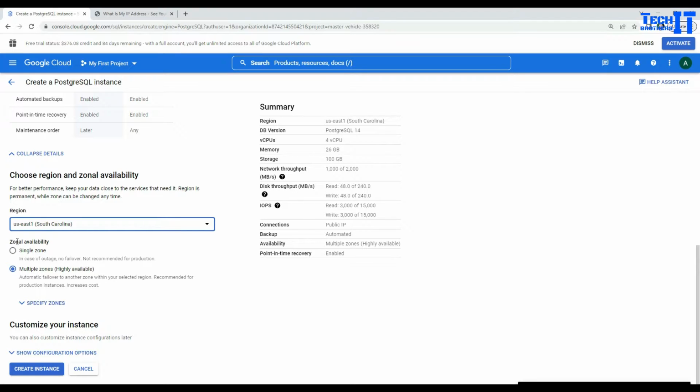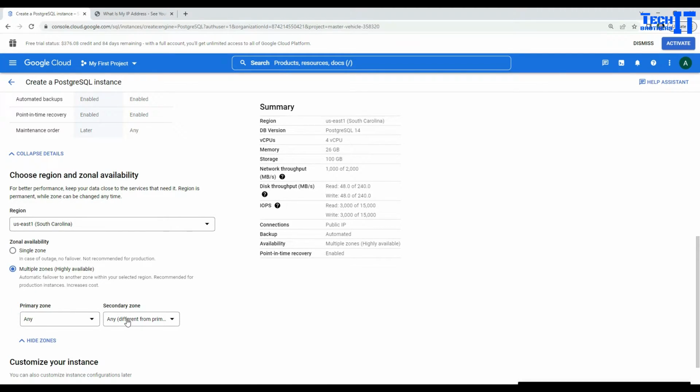Now you have two options here. You have single zone and you have multi-zone. If you do single zone, that means if an outage happens in that zone, or my instance has some memory issue or something like that, then my Postgres instance will not be available to me. If I do multi-zone, that means high availability. There will be two instances created, one in each zone. In case the first zone has some problem or outage, then the standby instance in the secondary zone will be available to me. So my application will have no problem connecting to the databases.